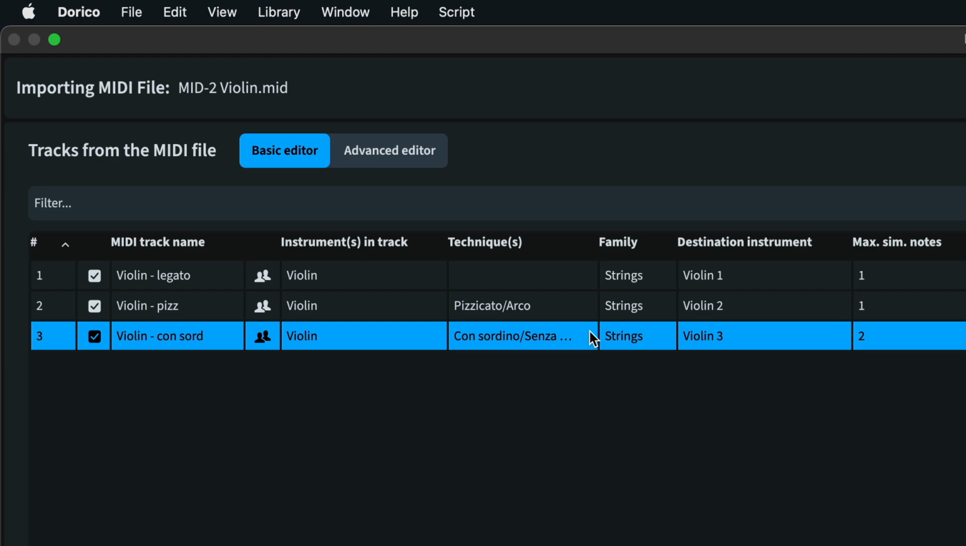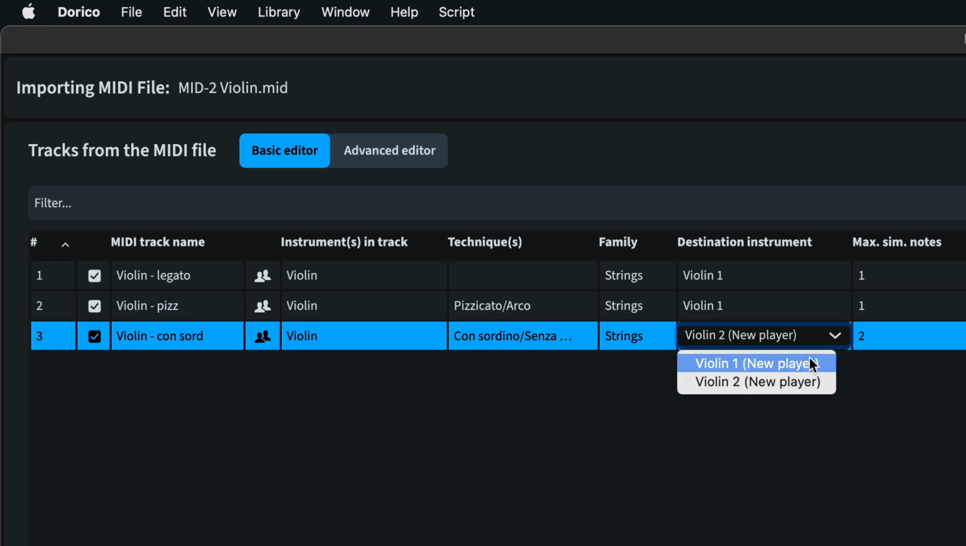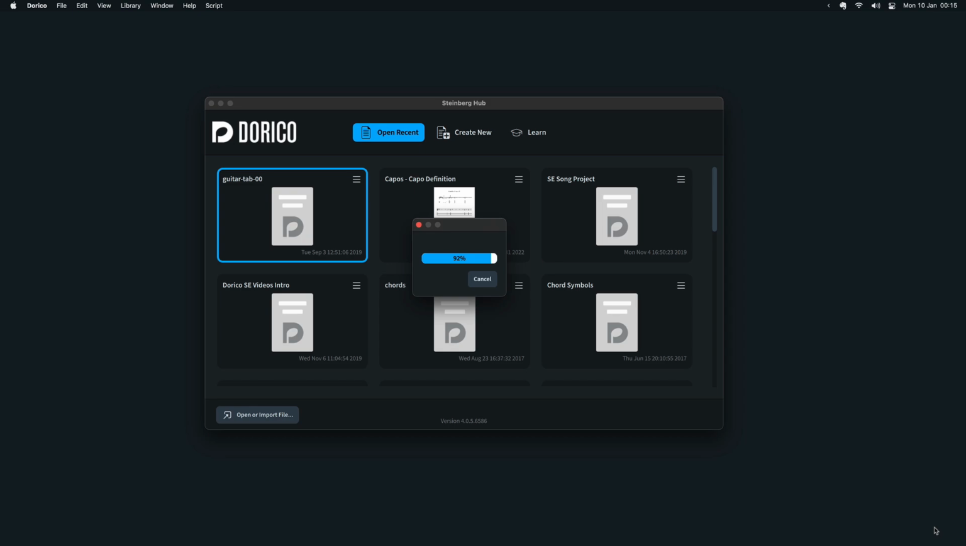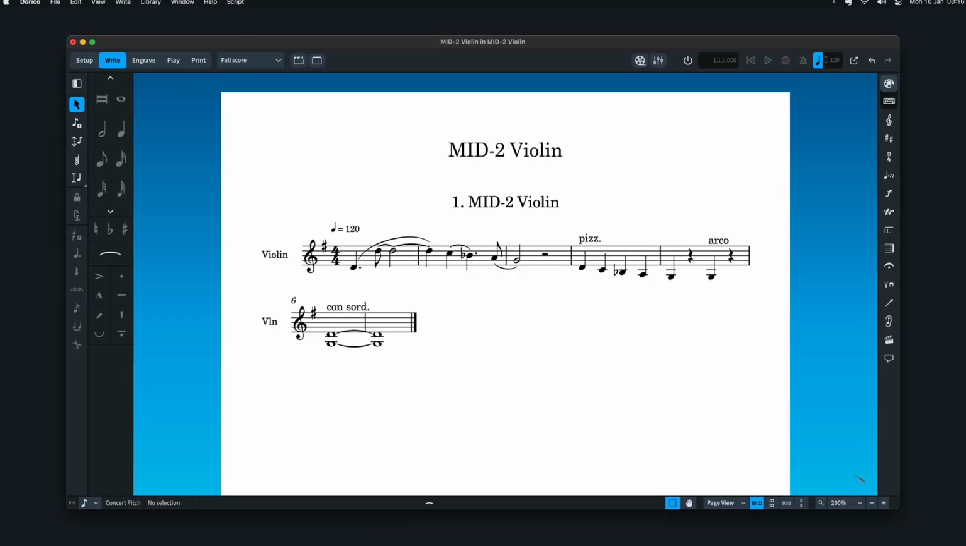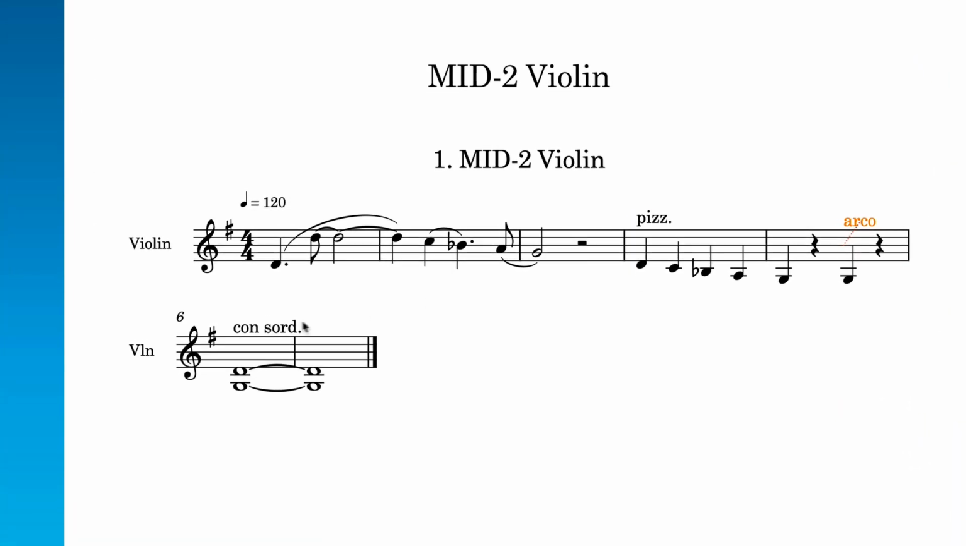Because actually these are all to be played by the same violin section, we can set the destination instruments all to the same violin 1. When I press OK, Dorico goes ahead and imports the file into a new Dorico project, merging the three tracks down to one violin player with the required switches to pizzicato, back to arco, and also the consort. These are converted to Dorico playing techniques, so playback is automatically correctly configured as well. Dorico has even noticed that some of the notes in the legato track were overlapping and has conveniently added slurs as necessary.